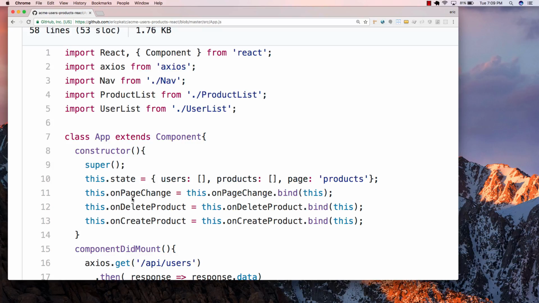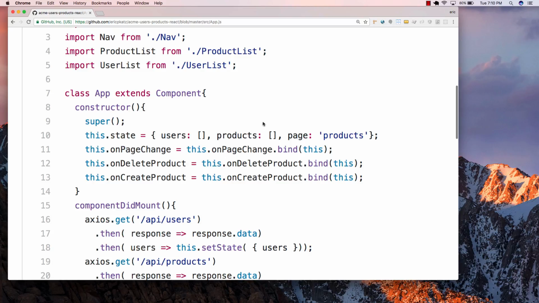When we create this app, we're extending from component. This tells you that there's going to be a word this that's here. This is a smart component. If we look at it, there's a constructor which is setting up the state. I've got two different pages.